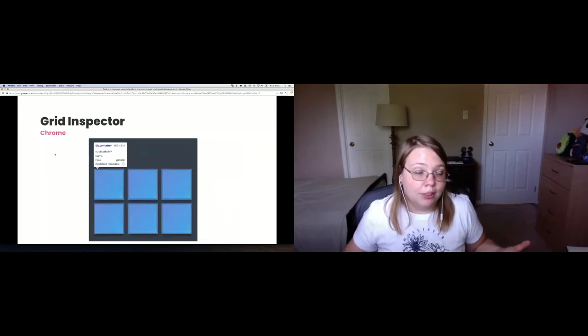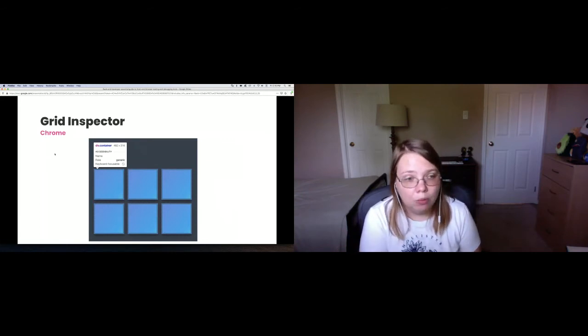The next one is Chrome, and unfortunately Chrome doesn't do such a great job for it, and that's pretty much what you see on the screen.